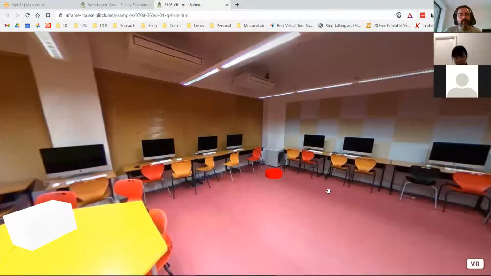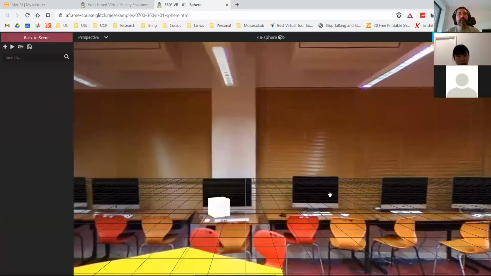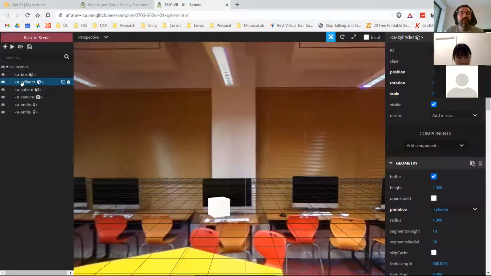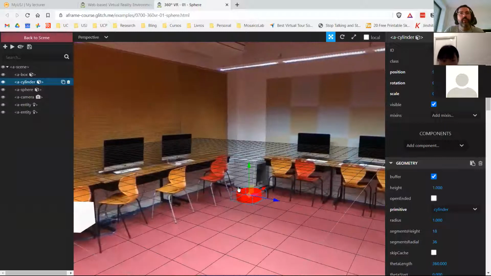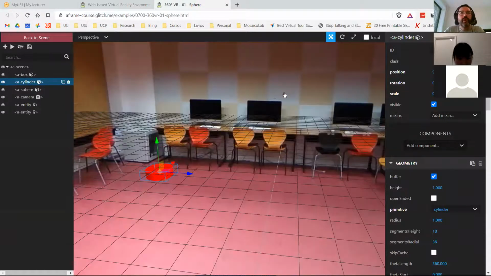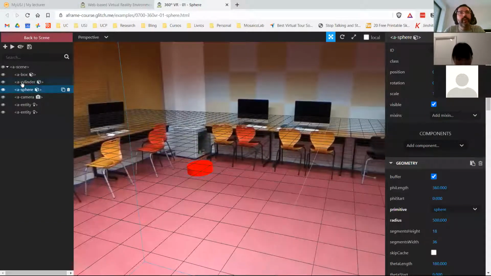To make this easier, we will open the inspector. So Control Alt I. And now we need to find the cylinder, but that's easy. We can just select it in the outline. And then we can just rotate our view to look at it. So I'm just clicking and dragging.